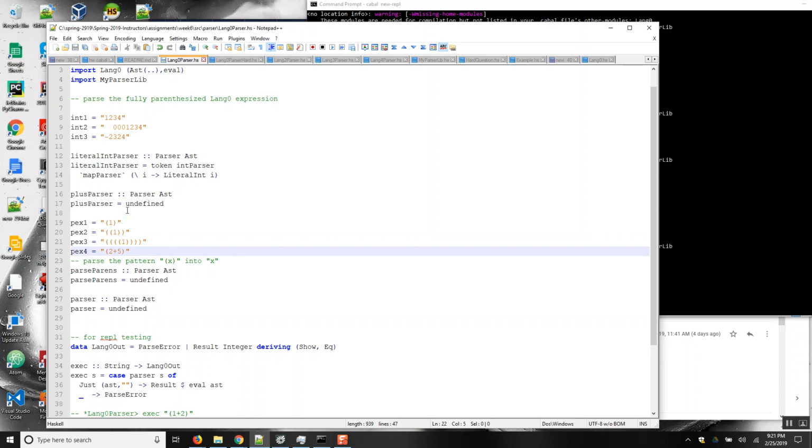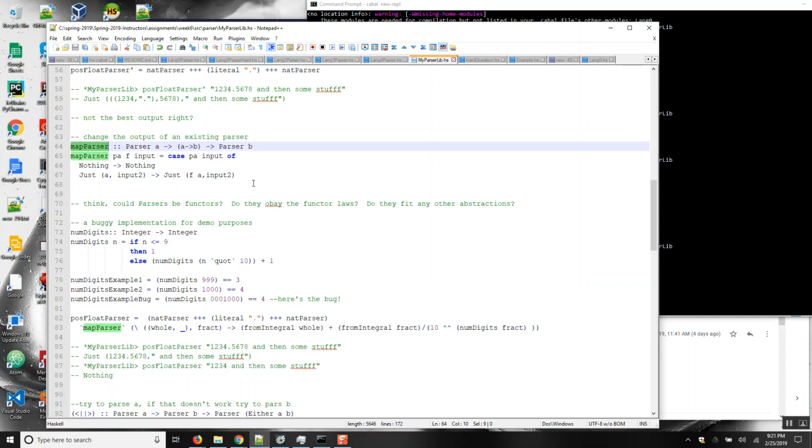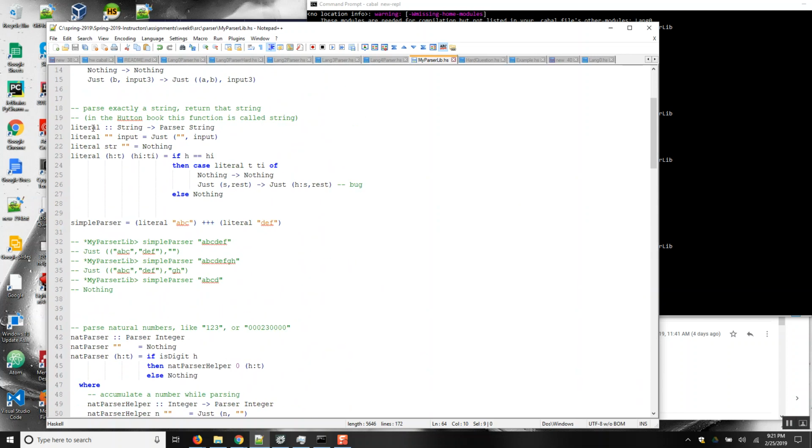So once we've got a sense of what this thing's supposed to do, let's again just try to take in the literal open parentheses. How can we parse the exact string open parentheses? Well, if we look back to the library, we can use a literal to do that.